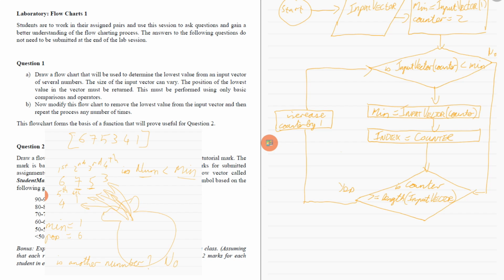Okay, so that loop will now run through the entire vector. That should be no. If we have reached the end of the vector, so if counter is greater than the length of our input vector, we then exit and we output our index variable. And then we can end our loop.